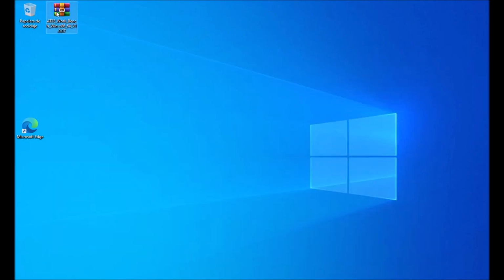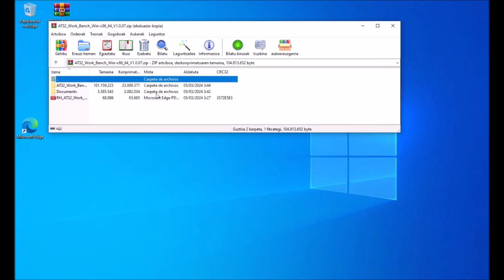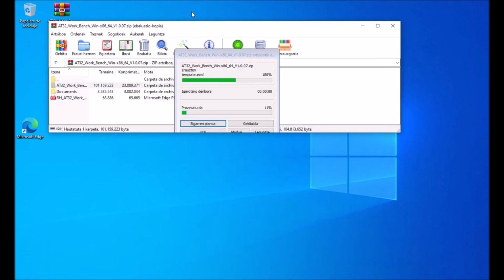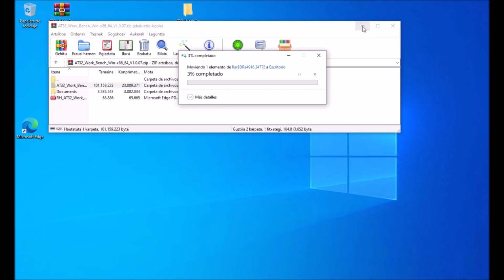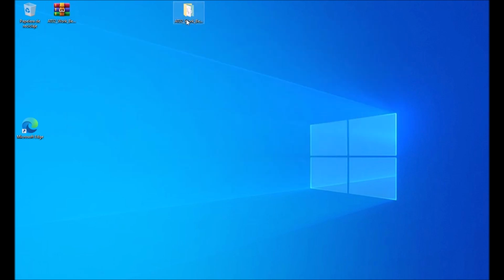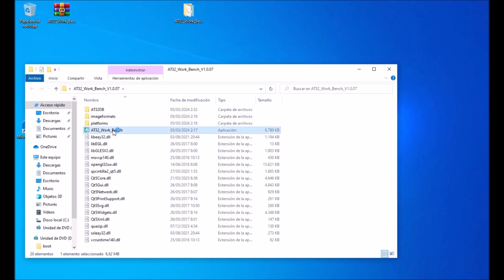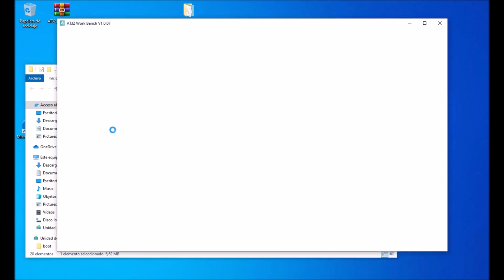I already have it downloaded on my desktop. It's a compressed file, whose main content you can extract anywhere, and then you simply need to run the executable file, which for now, for Windows, has no installer.